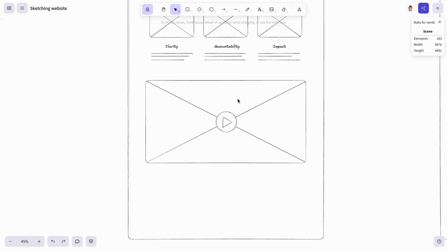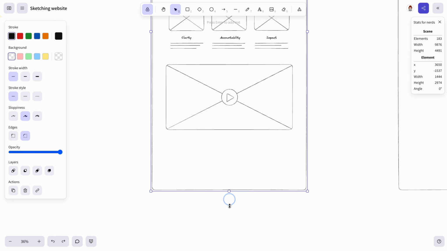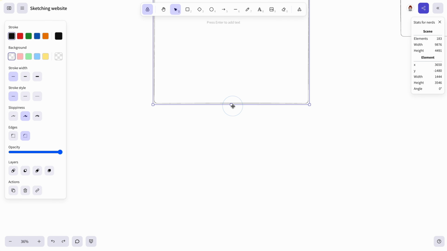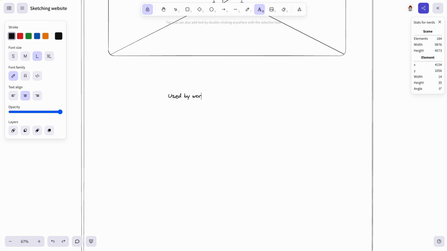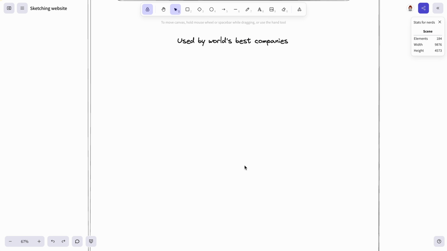The next thing that I would like to show you is how to create a section for quotes from the customers or for the case studies. So let's expand our frame a little bit so that we can add more and more sections. And let's write a title, let's say used by world's best companies. And we want to have it in XL and in the center. And I would like to have a carousel where each page has 2 quotes.